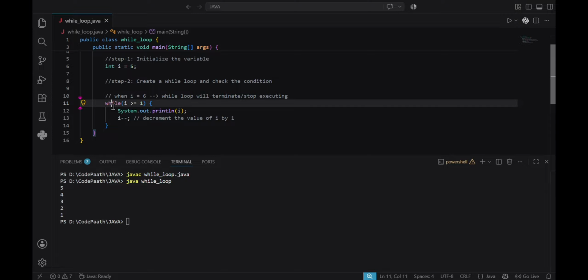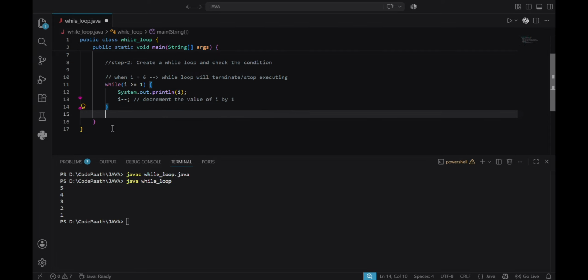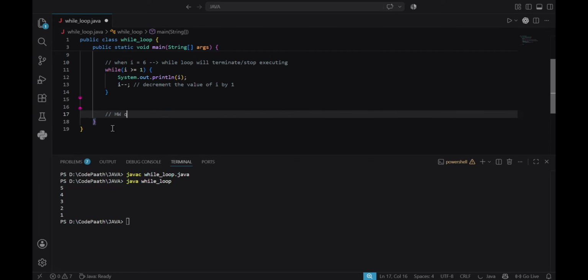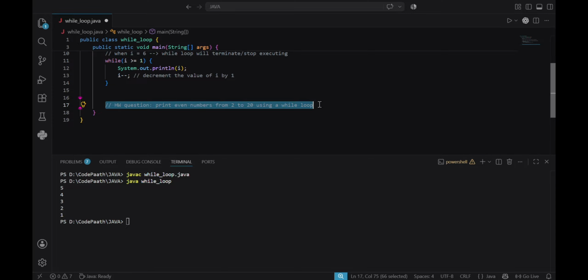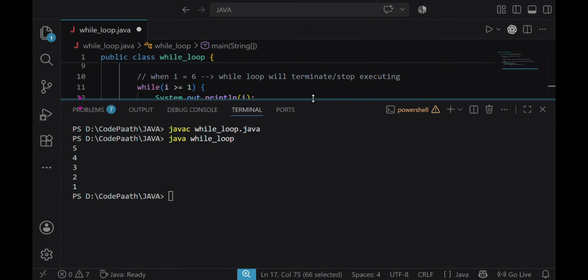Until then, try printing all even numbers from 2 to 20 using a while loop. This is your homework question. Let me write it here: print numbers from 2 to 20 using a while loop, but I want to print even numbers. Yes, this is your homework question. Just take note of this.